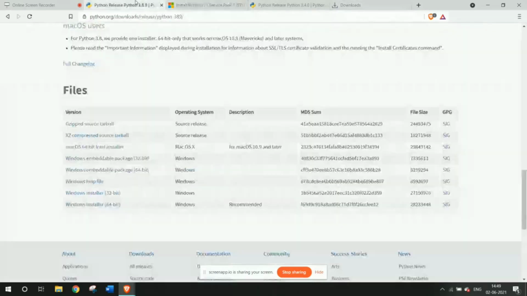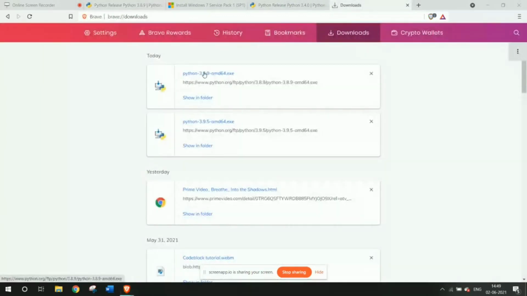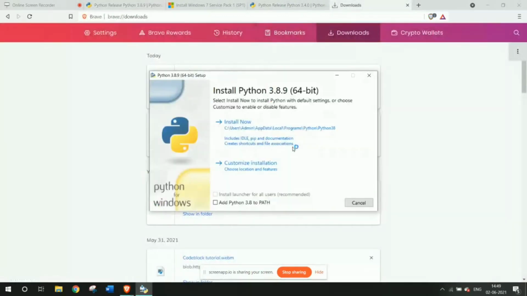If you want to download, you can click over here to download. I have already downloaded this in my download section. Now I'll be installing it in front of you. But the first thing you need to do when you start the setup is click on this little box that says add Python 3.8 to PATH.